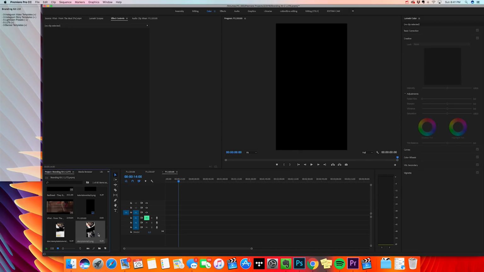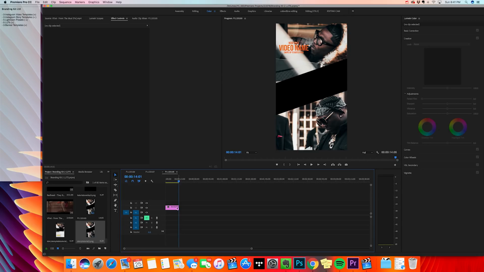Import it, drag it into the timeline on the second layer. Make sure we drag it to 14 seconds because that's how long the previews, the stories are. It's a little bit too long. I want it to be 14 seconds even.